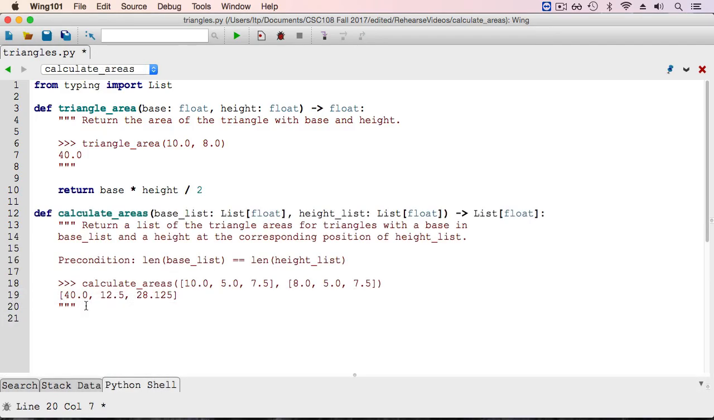The function that we're going to define is called calculate areas, and it takes two lists. The first is a list of triangle bases. The second is a list of triangle heights. And its job is to return a list of the areas. So we want to calculate the area, for example, of a triangle with base 10 and height 8. And we see the area calculated here. If we've got base 5 and height 5, it should return this. And finally, for base 7.5 and height 7.5, this is the value returned. So that's the idea.